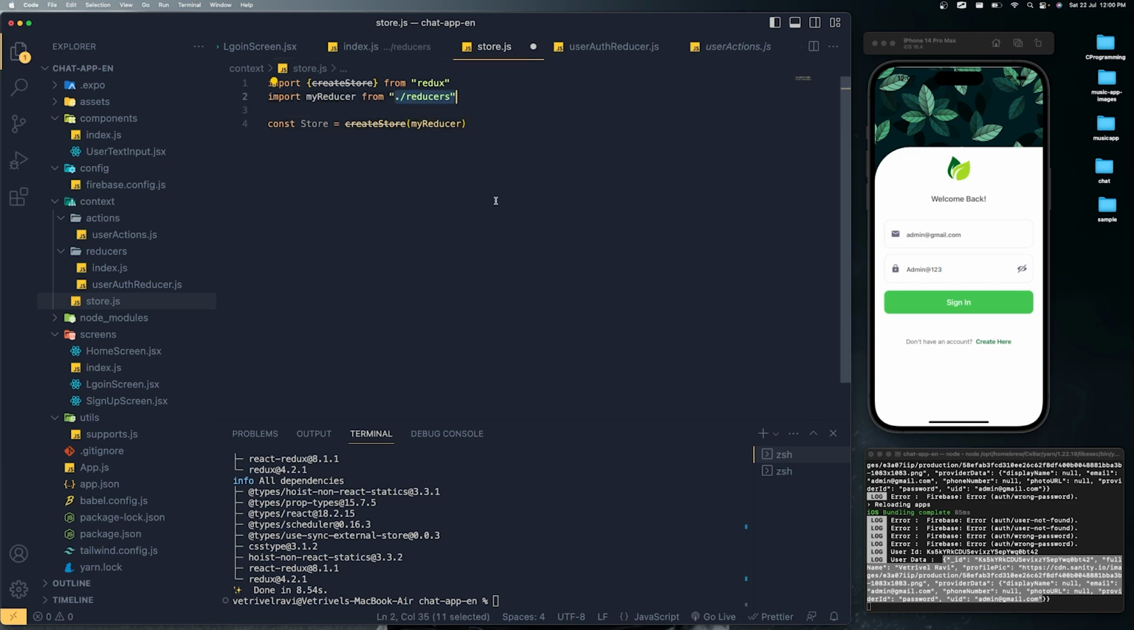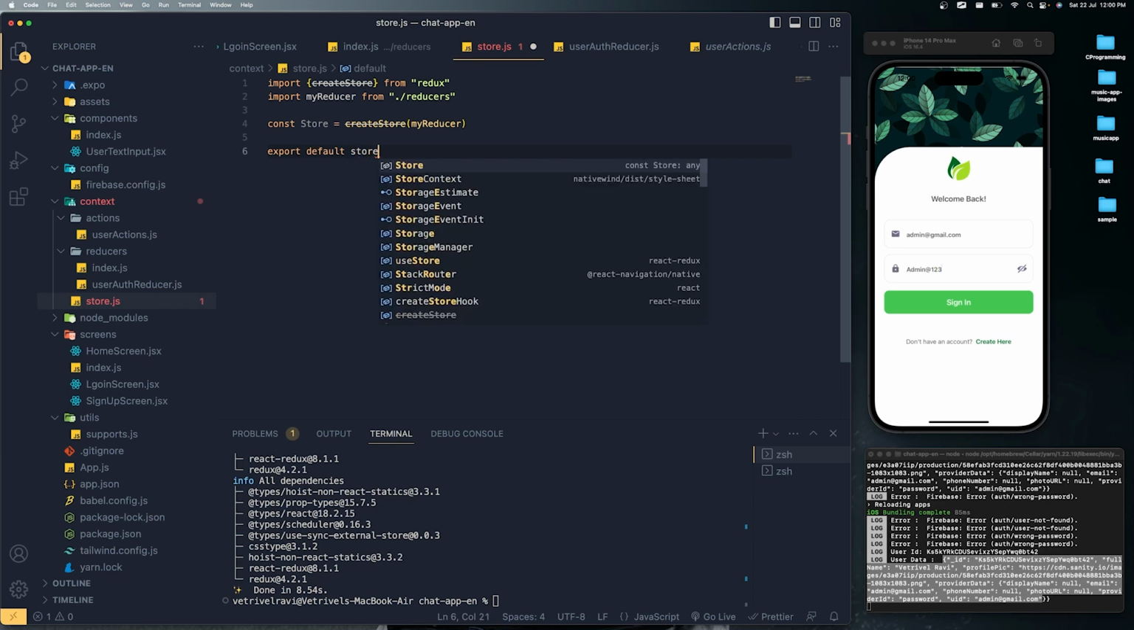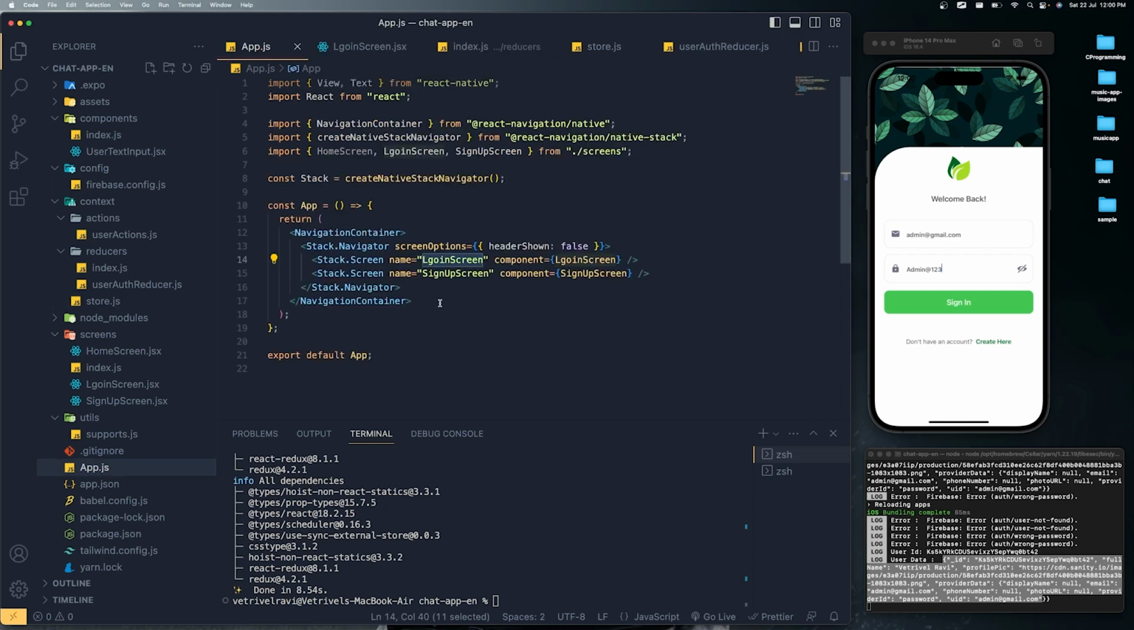Make sure that is imported properly. Then we need to export our store, export default store. Save these changes. Now the store is done. Then what we have to do is jump to the app.js and wrap this complete stuff with the provider. So we need to get the provider component given by our React Redux package.